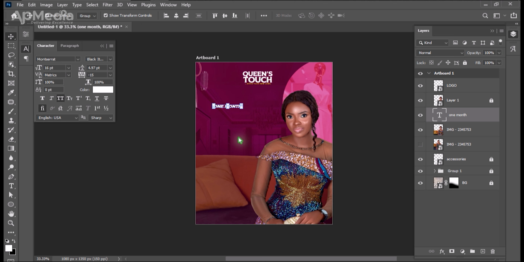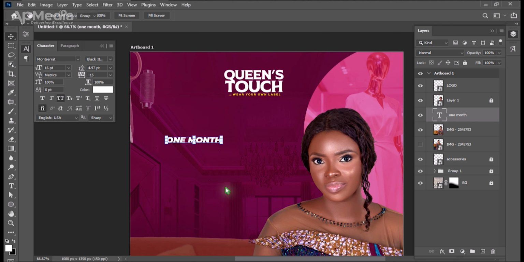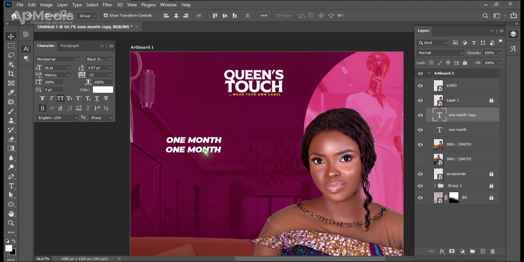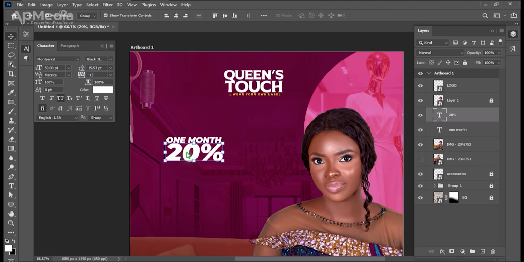What I'm about to do now is called font formatting or text formatting. I'm using Montserrat Black Italic. In order of hierarchy, I'm going to write 20% here. This 20% is going to be very big, so I'll increase the size. The hierarchy in this text formatting is on 20%. Okay, so I have this here.